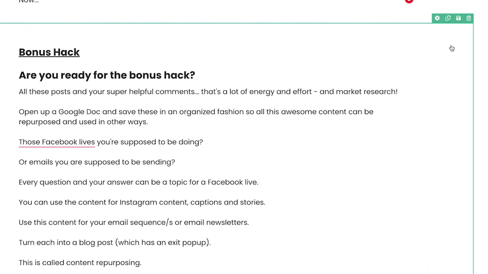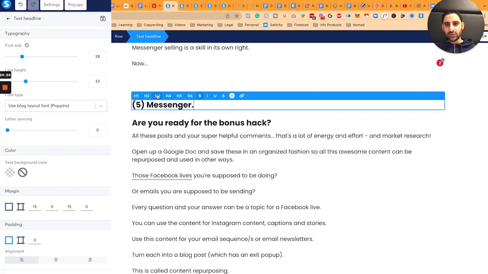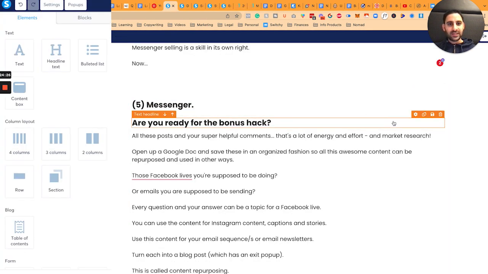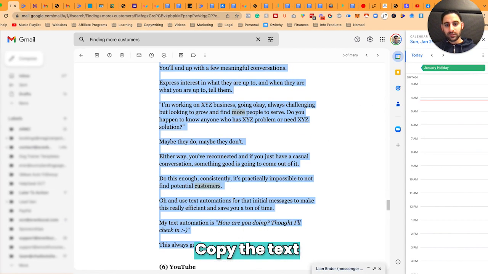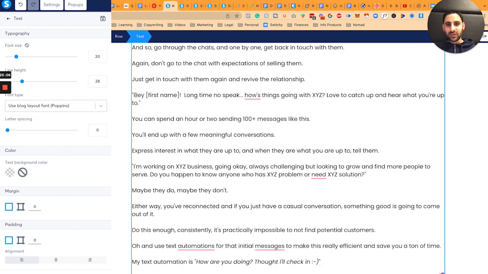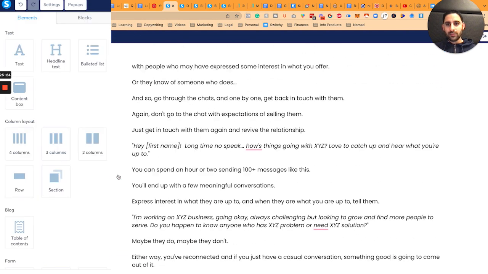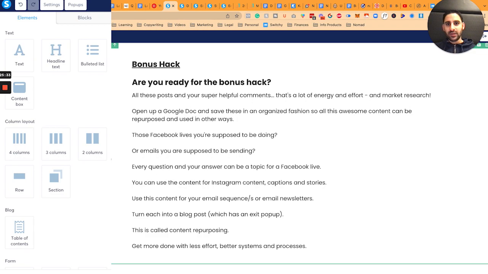So again, I'm gonna duplicate this one, I'm gonna grab this text, Messenger, make it 3. This one I can delete because it's not necessary on this one. I'm going to grab the text. Cool. Now there's a few sections here that I'm going to make italicized. Okay, I gotta move this up. So let me move the bonus hack up like so, and then you'll be at the right spot.